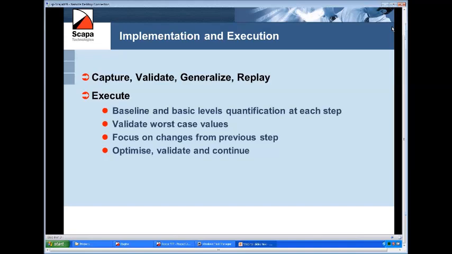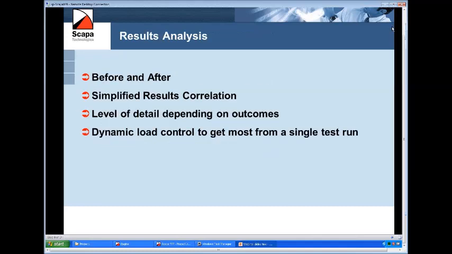You focus on changes from one step to another, so it's much easier to compare results, because you always know what the change was, and if there is any degradation, you can often easily relate that to something that happened in the meantime. Then you go to, as I said, the process: optimize, validate, and continue. So it's a constant process there. Result analysis, because of that, becomes a little bit easier. You can do before and after comparison. It's much easier to do that than to look at a complex system and start producing results.